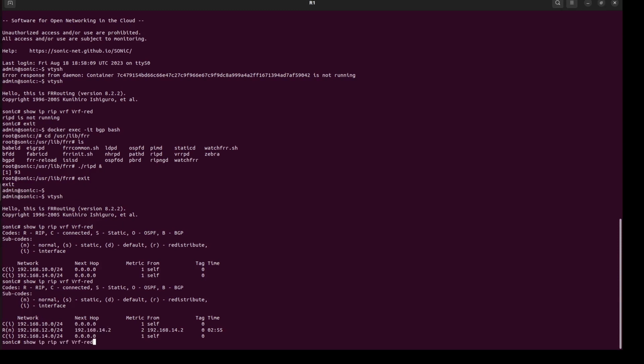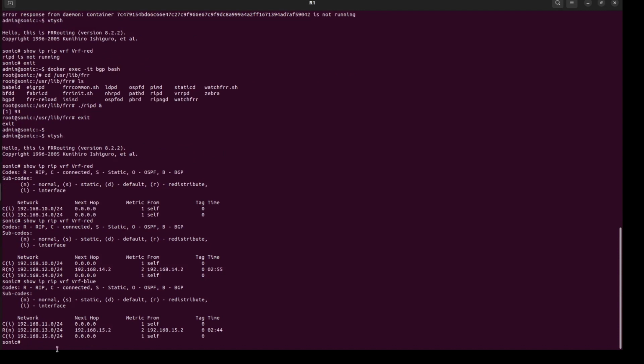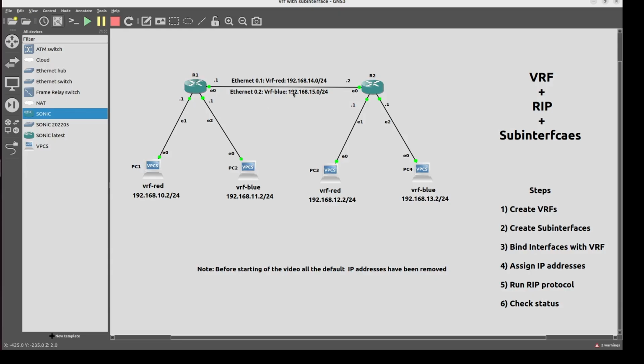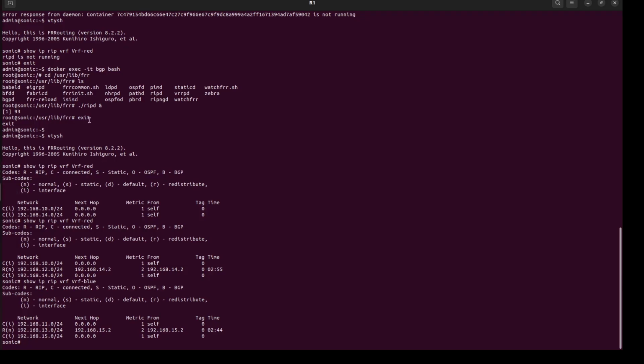Now I will check the status of VRF blue. Here we can see 13.0 has also been advertised through RIP protocol and the next hop address is 15.2 because 15.0 and 13.0 are in the same VRF.